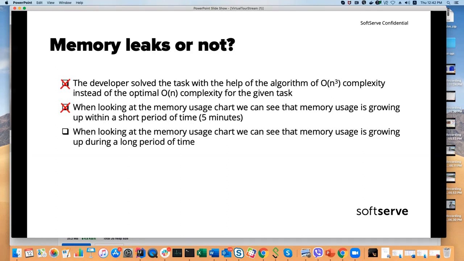The next situation: we are looking at the memory usage chart, and we can see that memory usage is growing during a long period of time, for example, a day or a few days. So is this a memory leak?